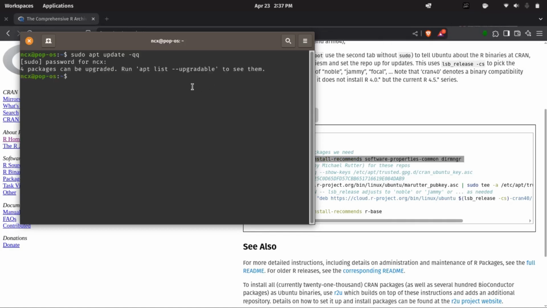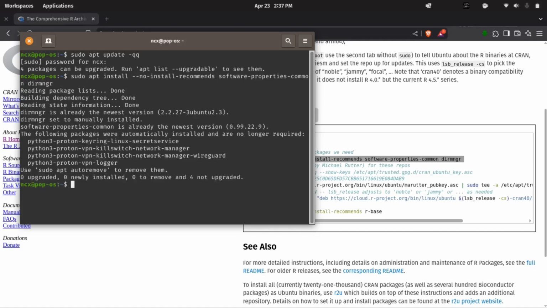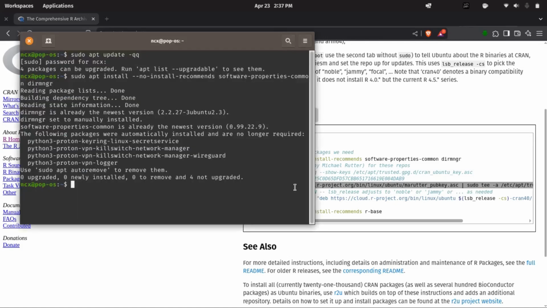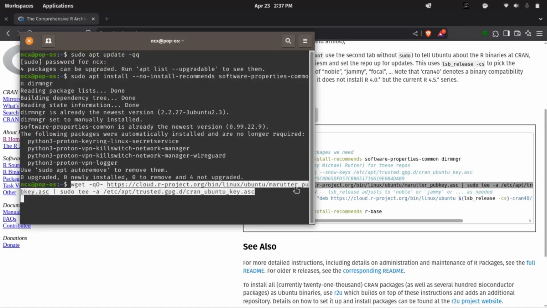And next, we install two helper packages that are needed for adding new software sources. The --no-install-recommends flag makes sure only the essential packages are installed, keeping your system clean. Now we'll add the signing key for the R package repository. This ensures the software we download is trusted and hasn't been tampered with. Here, wget -qO fetches the key quietly, and the tee -a command appends it to our trusted key list.